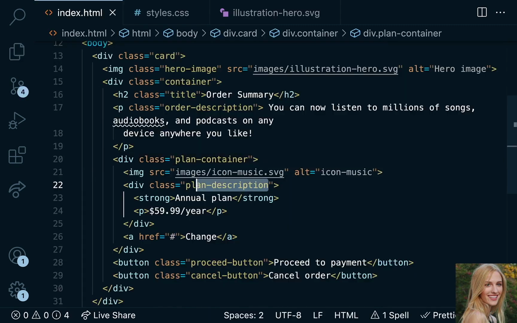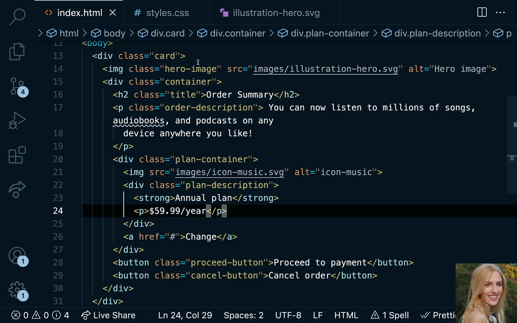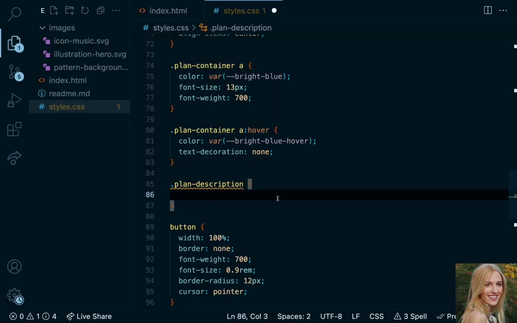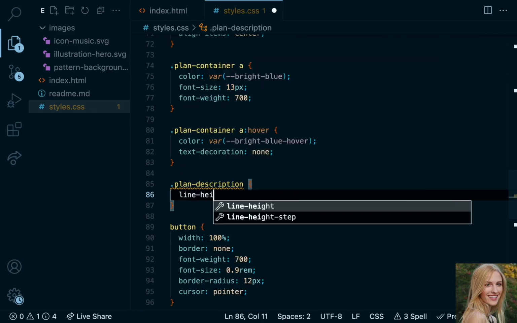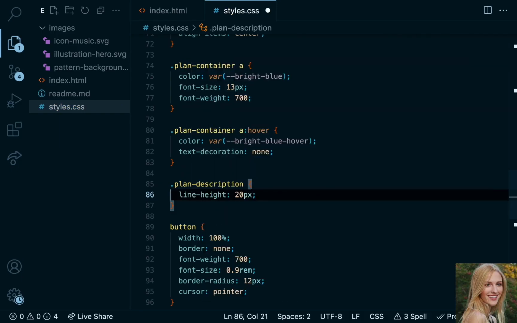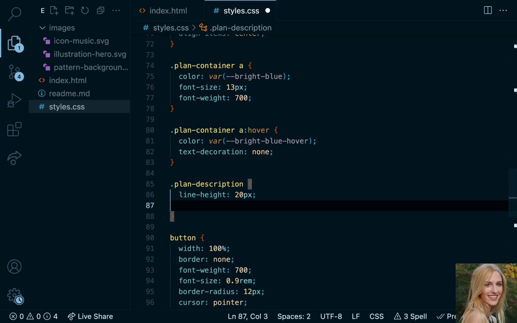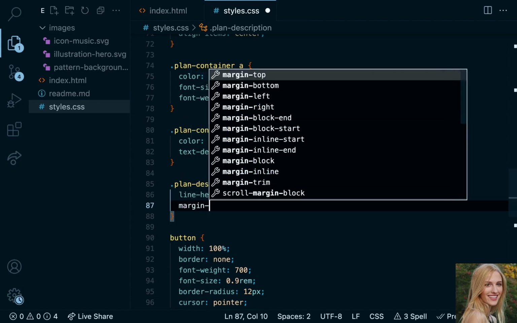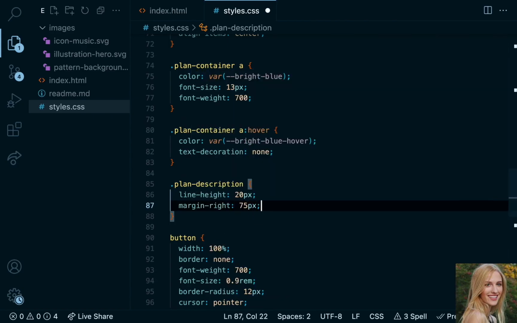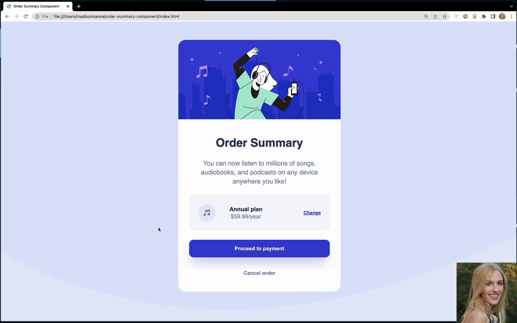Let's add some styles to our plan description, which is the container for the annual plan and the price. First, we'll give a line height of 20 pixels. And next, we're going to give a margin right of 75 pixels, and we'll hit save. If we go back to our app and refresh, we can see that this is looking much better.